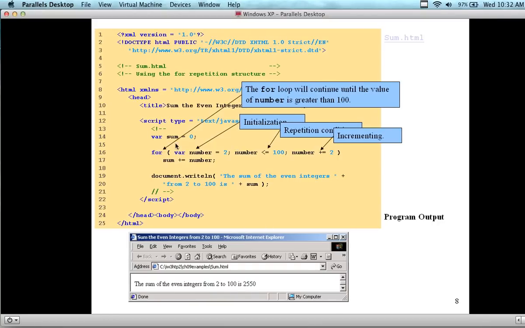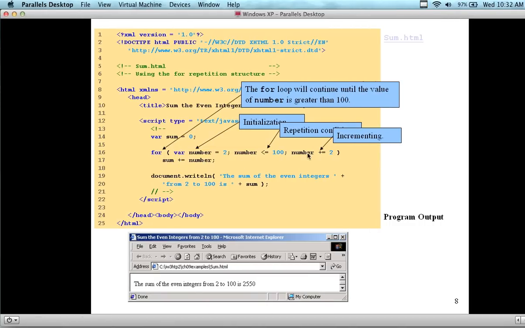So what do we have here? The sum is going to be plus equal to the number, so we take the number and sum it up. The sum of the even integers from 2 to 100 is, well, that's why we're only getting half of the information. We're getting the even integers: 2, 4, 6, 8, all the way. We're only getting 50 numbers, half of them, not the odds.